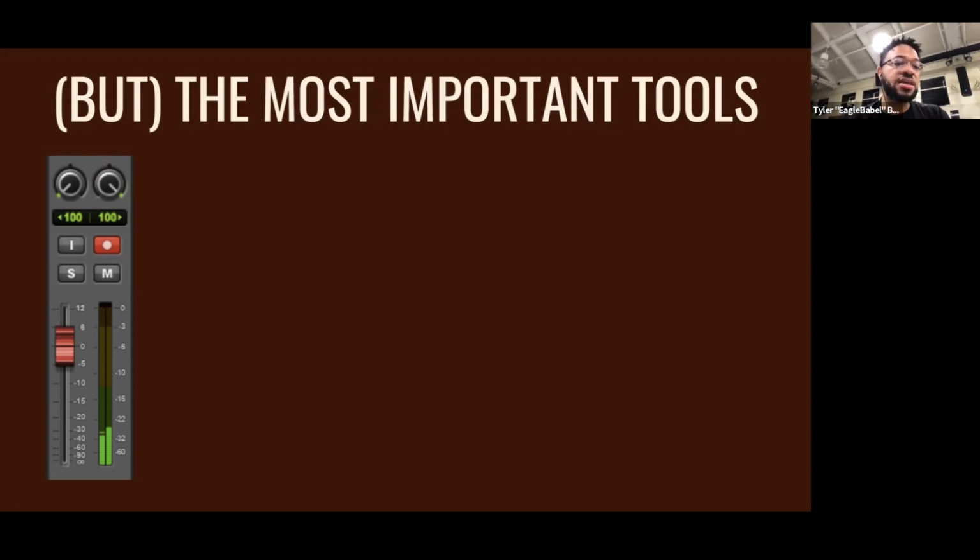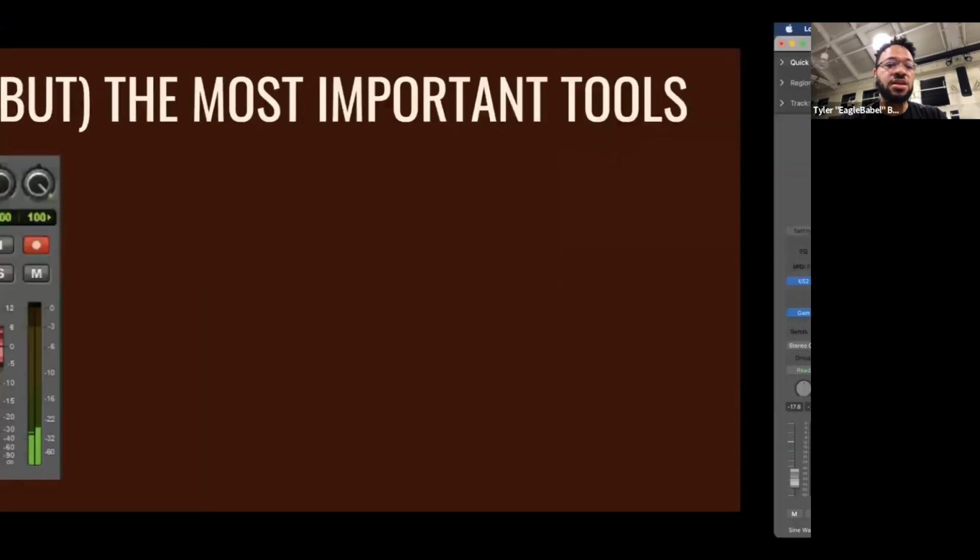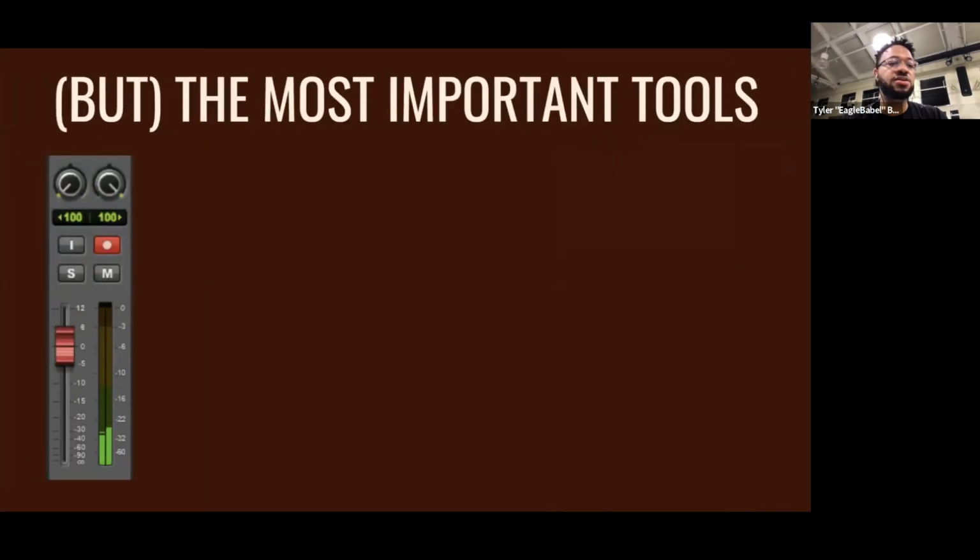To the left here, this is your average channel. In this case, this is on a digital audio workstation like Pro Tools. This is literally from Pro Tools. On Logic Pro, your channel looks like this. Same kind of anatomy, and then Ableton Live, same kind of thing. So let's break this down.